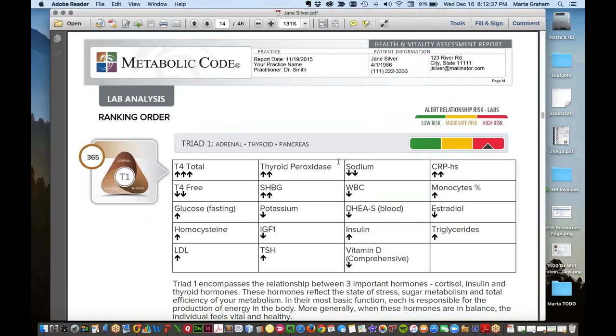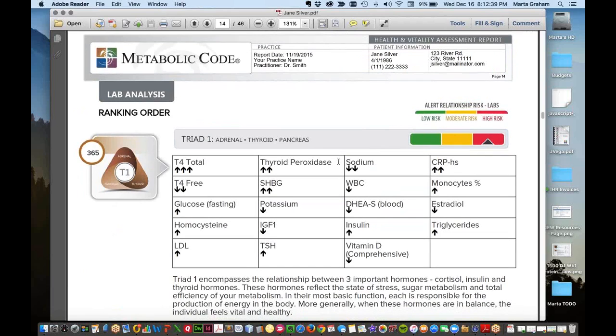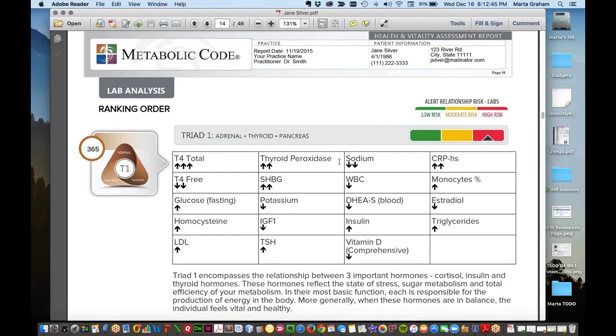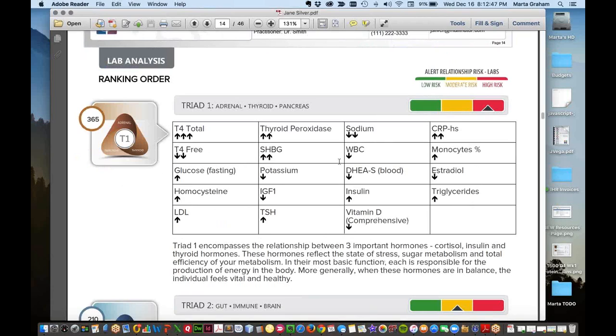So it allows us then to not only look in aggregate at markers, but also begin to break apart qualitative and quantitative. Here's a third layer of data. And this is to say that while within a particular triad or systems biology domain, there are direct markers that reflect this particular triad. So for example, in adrenal, thyroid, pancreas, it would be blood sugar, cortisol levels, thyroid markers.